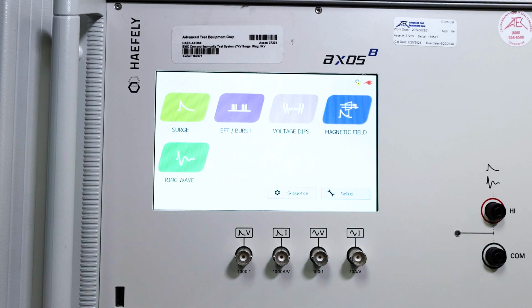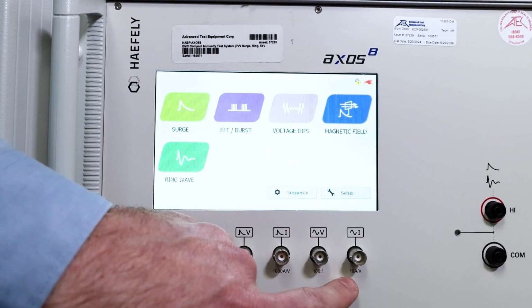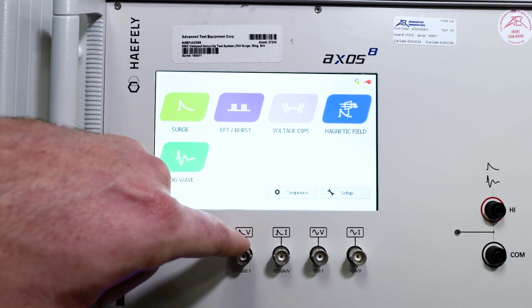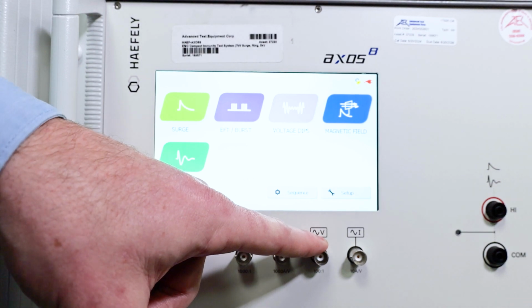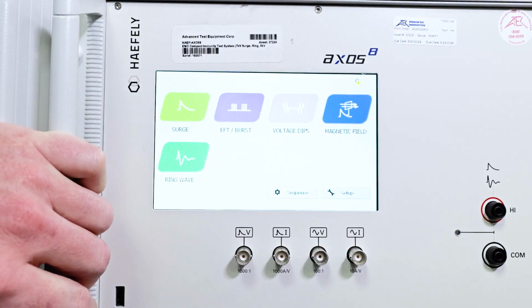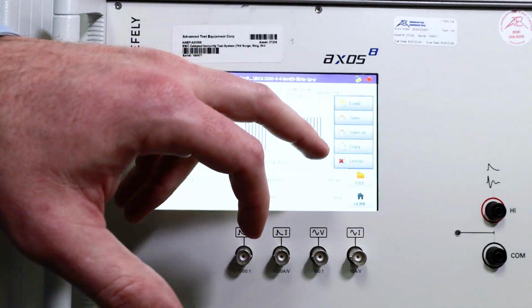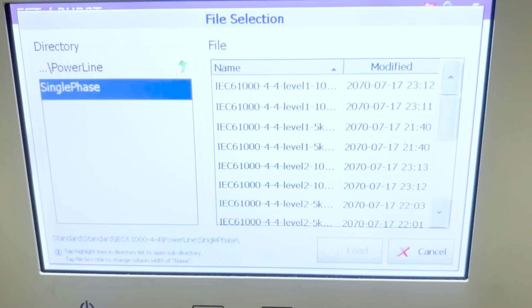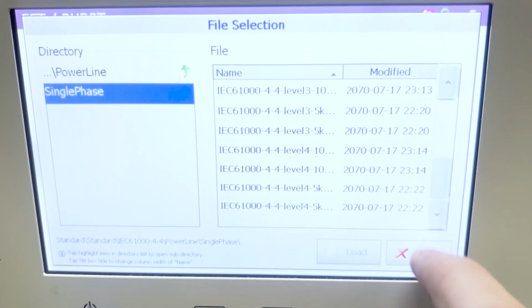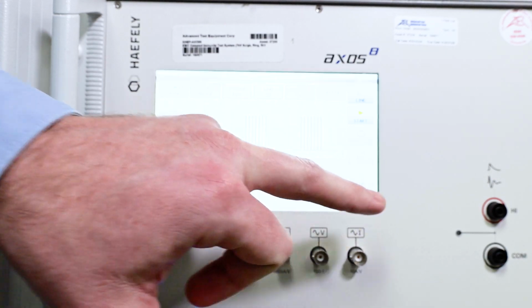A few more important things about the AXOS 8 is you have these external voltage and current monitor ports. These are for measuring the transient, and this is for measuring your line voltage and line current. Another important thing that you can find under any of the test modes is you can go load the test standard and the level that you want to test to, which makes things pretty easy.